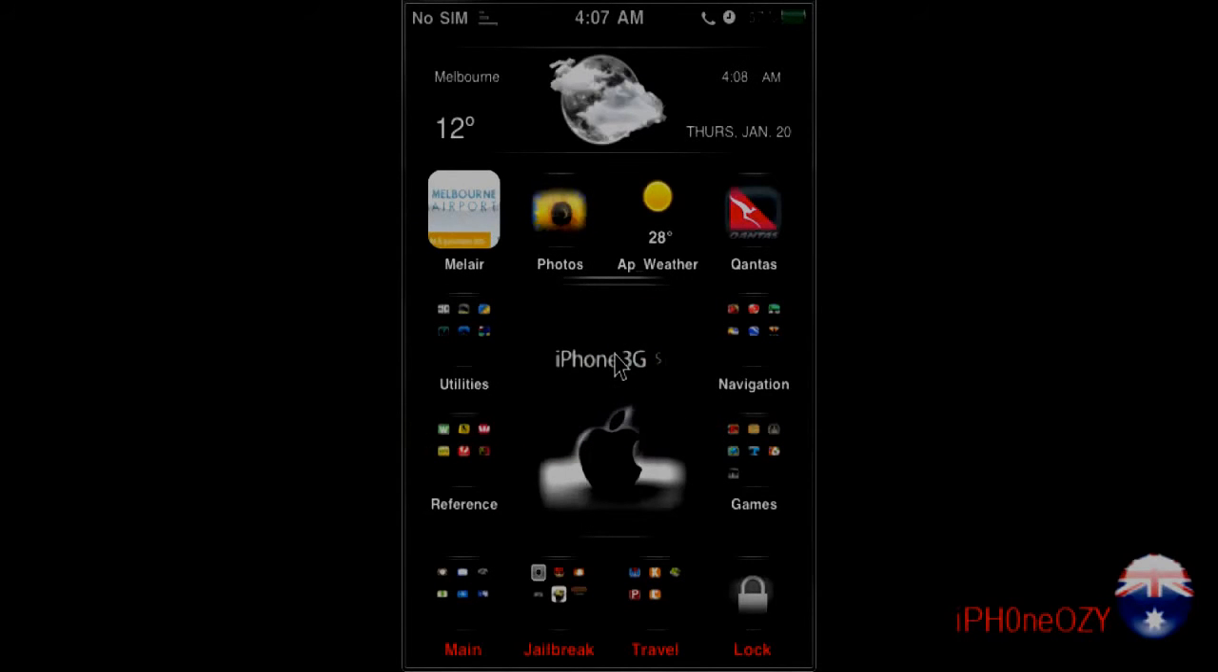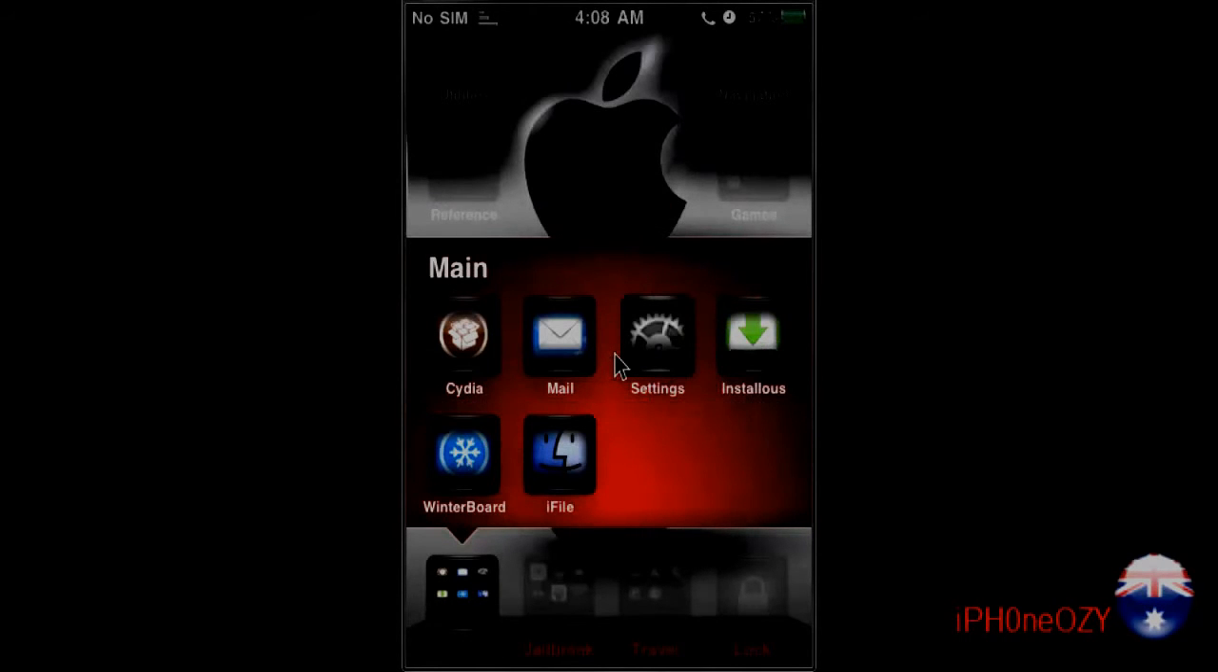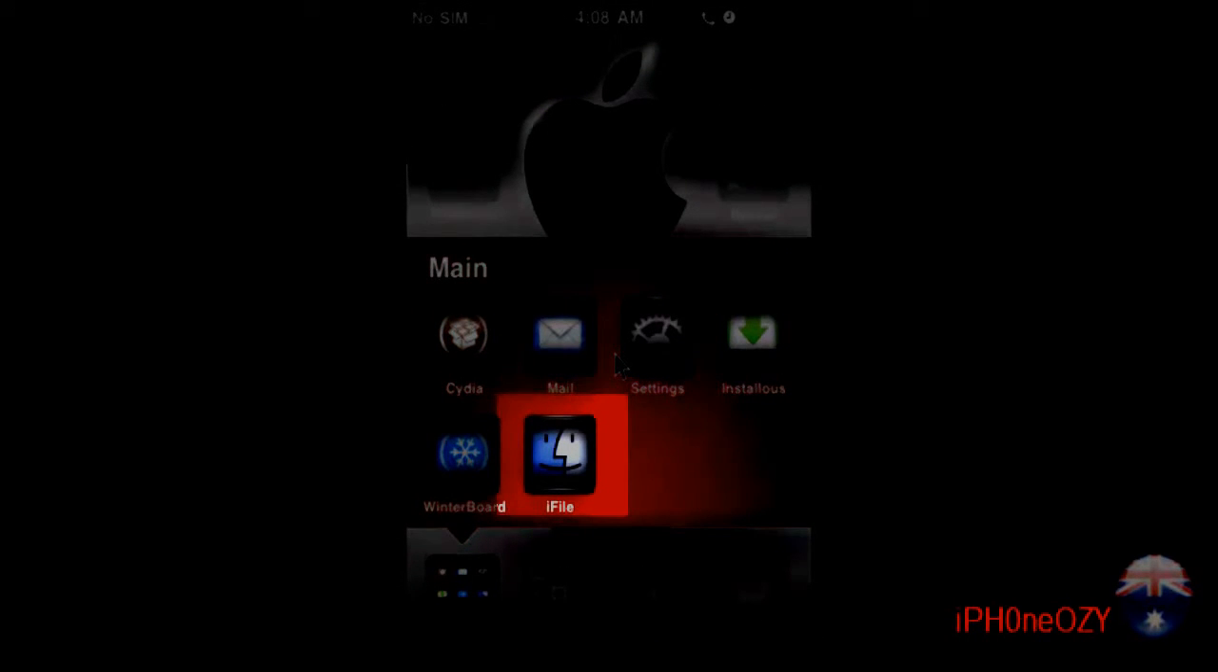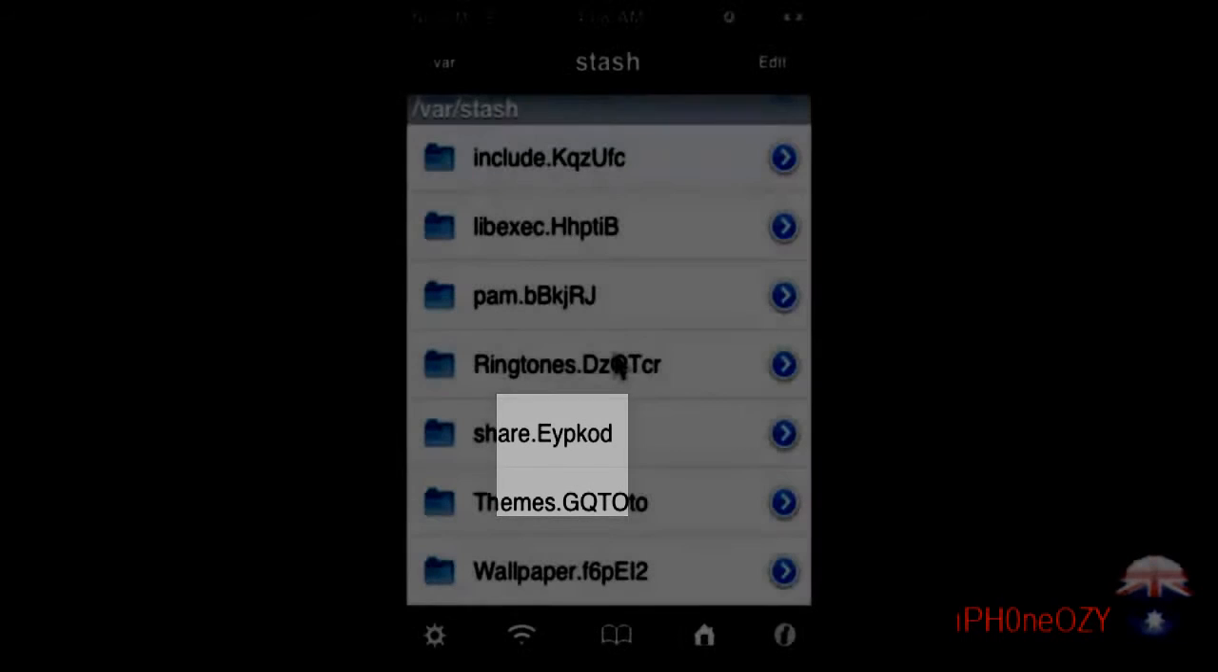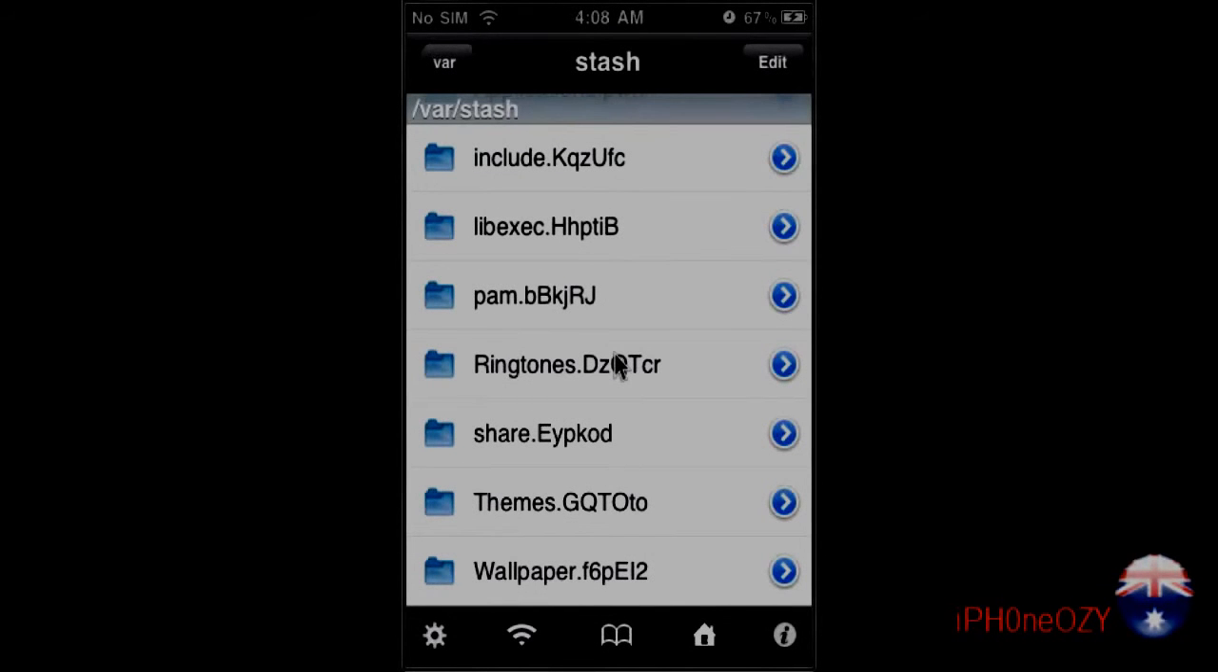So moving right on to the location for this weather widget, you must have a jailbroken iPhone, and if that's the case, you'll have Cydia installed just there at the top left hand corner. Now you need to download a program called iFile. iFile gives you access into your phone, to the innards of your phone, and whichever folder it opens up to.